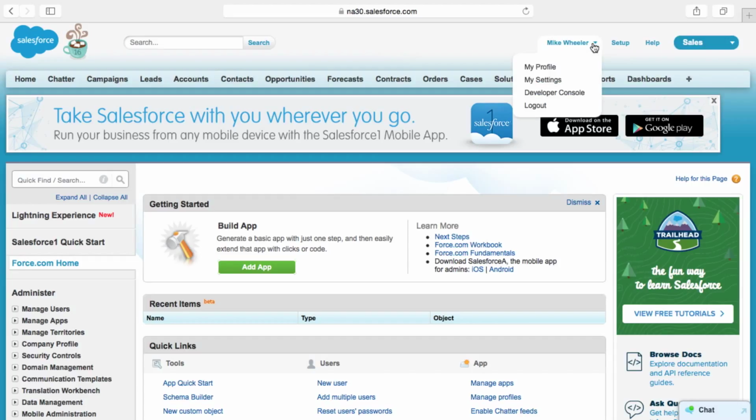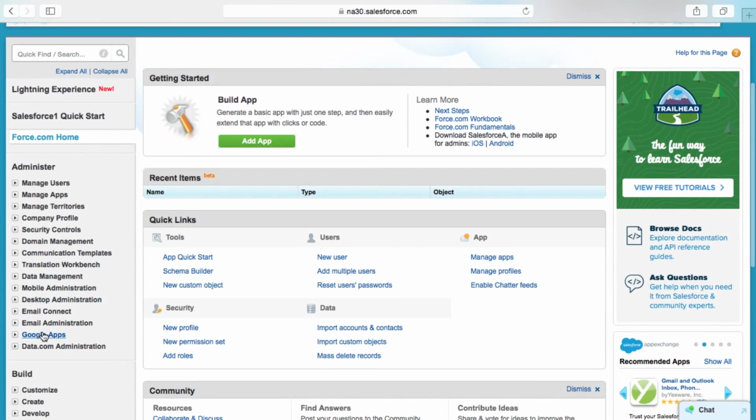If you click on your name, you'll see links to your profile, your settings, the developer console, and here's where you would log out of your Salesforce instance. The setup menu is simply the screen that you default on when you first log in as a Salesforce developer account, and the setup are these items here along the left-hand side.